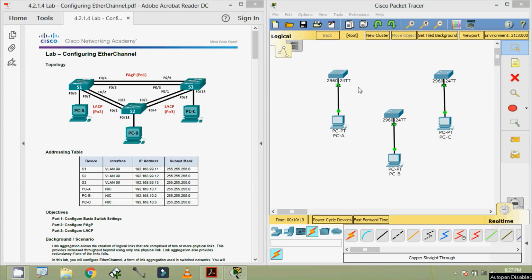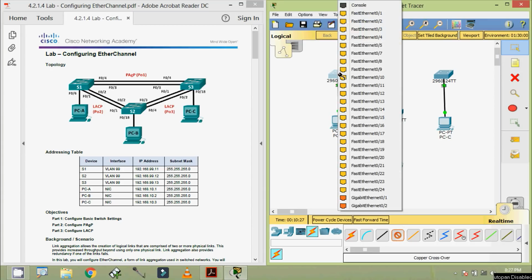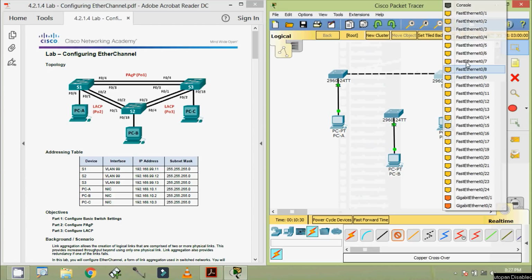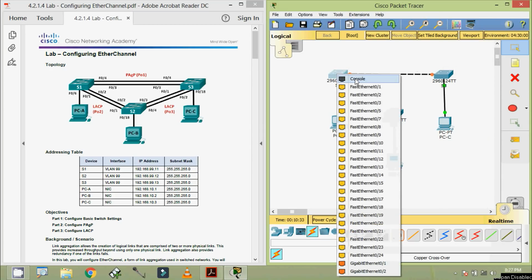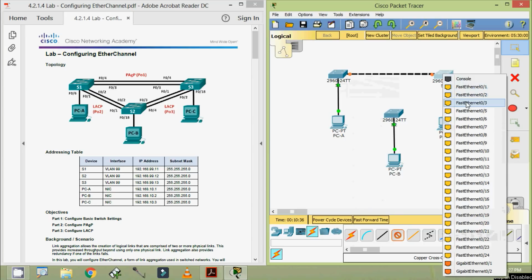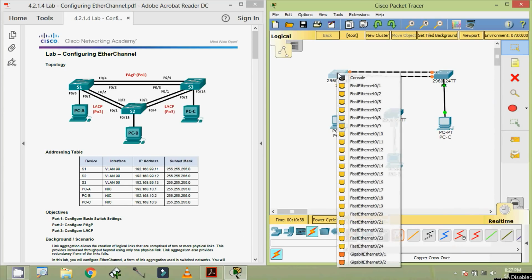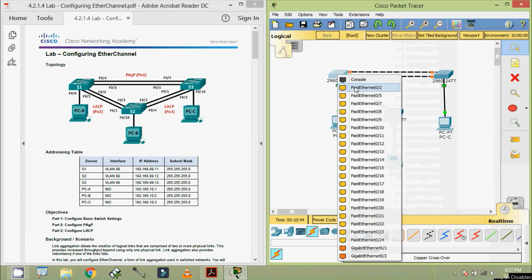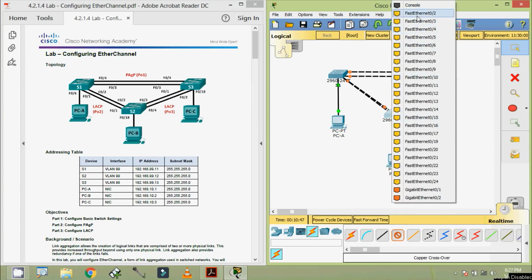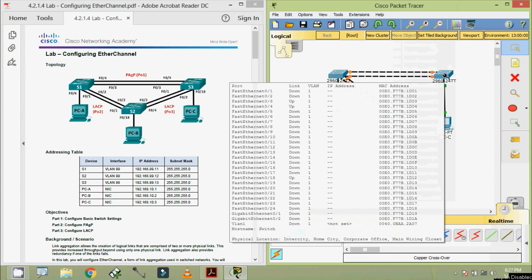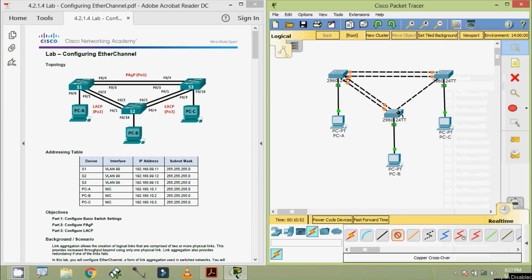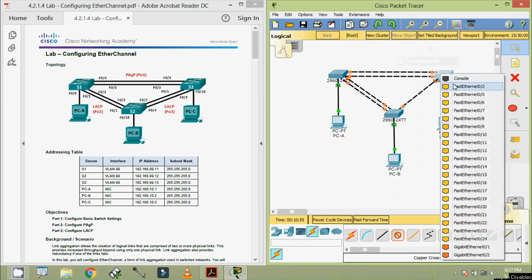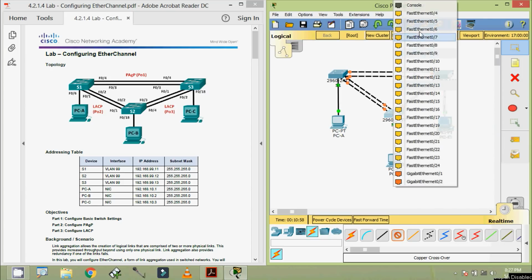Now we are going to connect our switches. Here we can see switch to switch we have to use a copper crossover cable, from S1 F0/4 to F0/4 and F0/3 to F0/3, and from S1 F0/1 to F0/1, also F0/2 to F0/2, then from S3 F0/1 to F0/3 and F0/2 to F0/4.